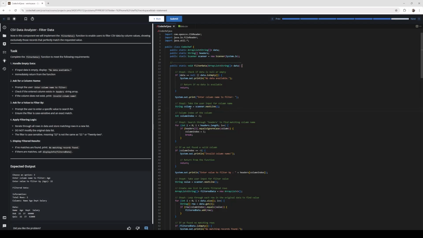And we're going to store it in column, and then we're going to initialize the column index as negative one at first. We will see why later. And after that, we're going to iterate through each column present, which is headers. And while iterating through each column present, if headers[i] equals ignore case column. So what does equals ignore case mean? So if headers[i] equals the column name given by the user.